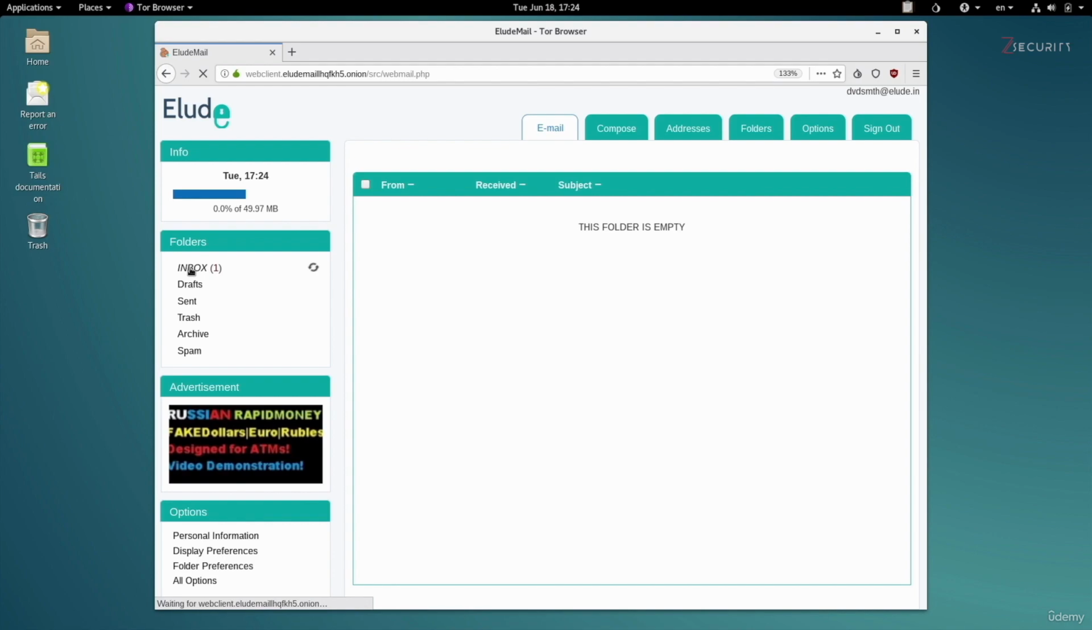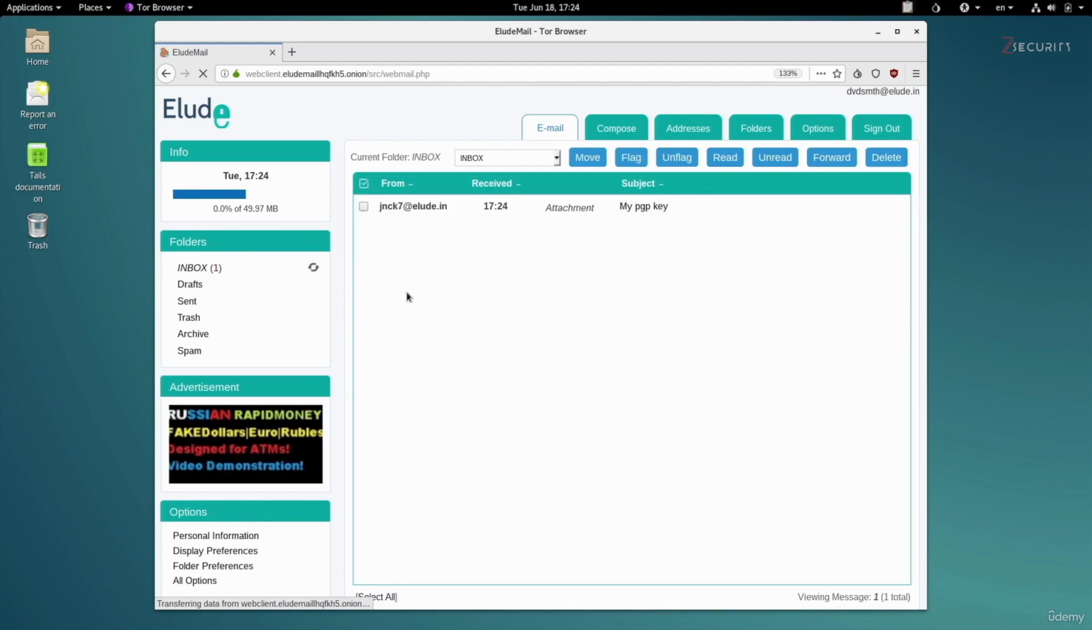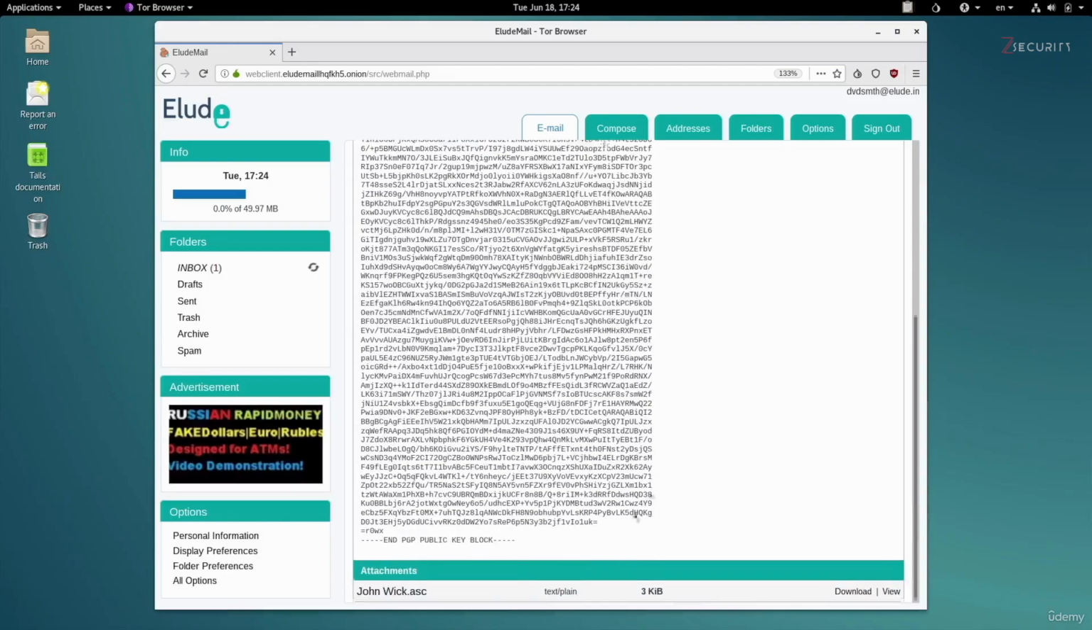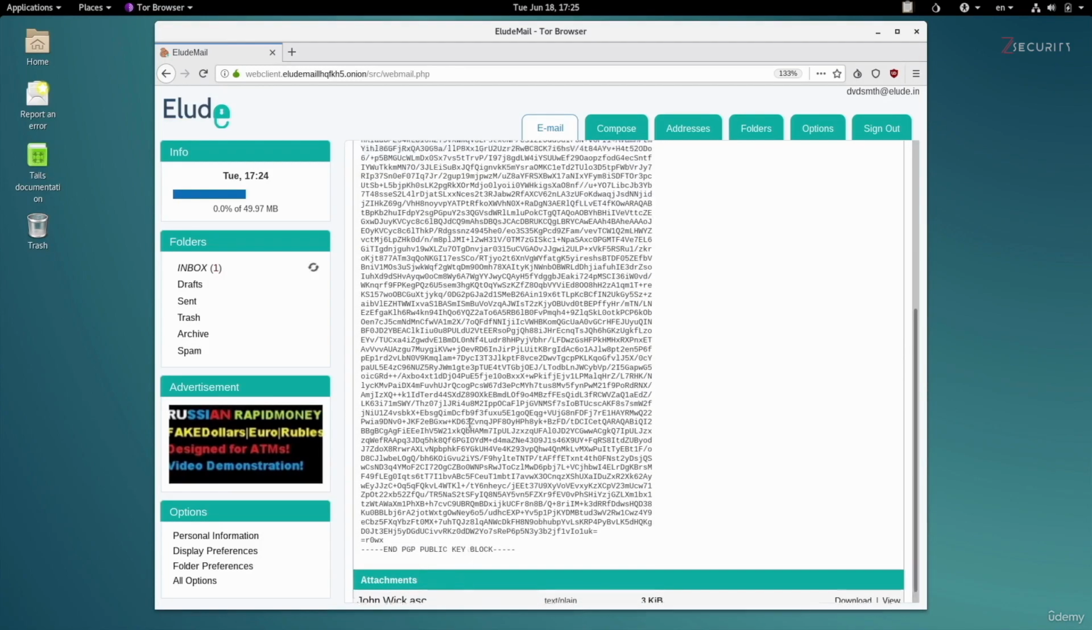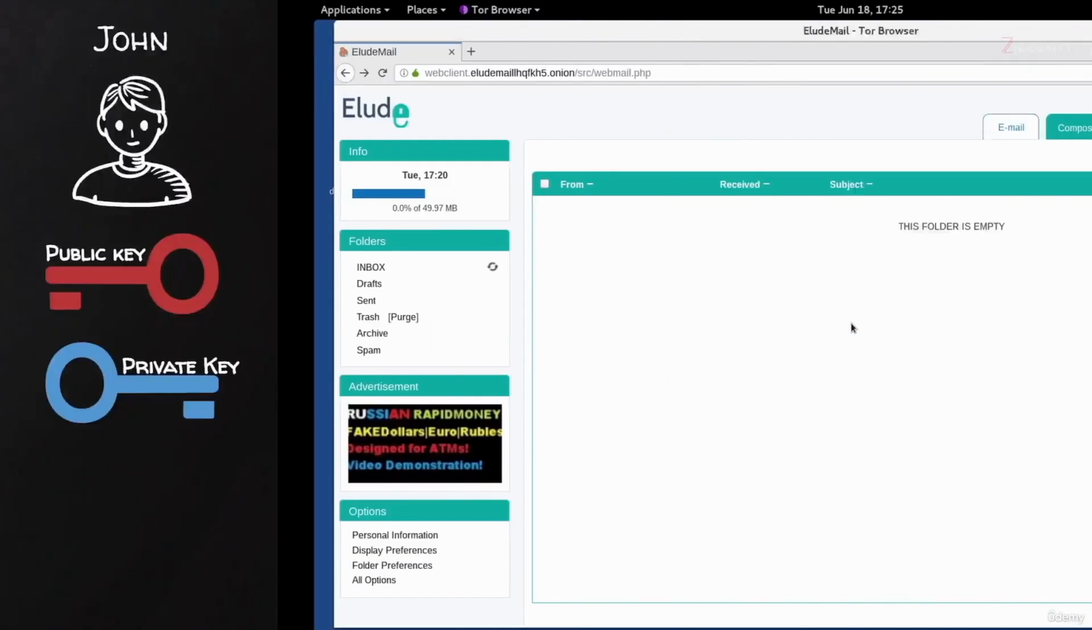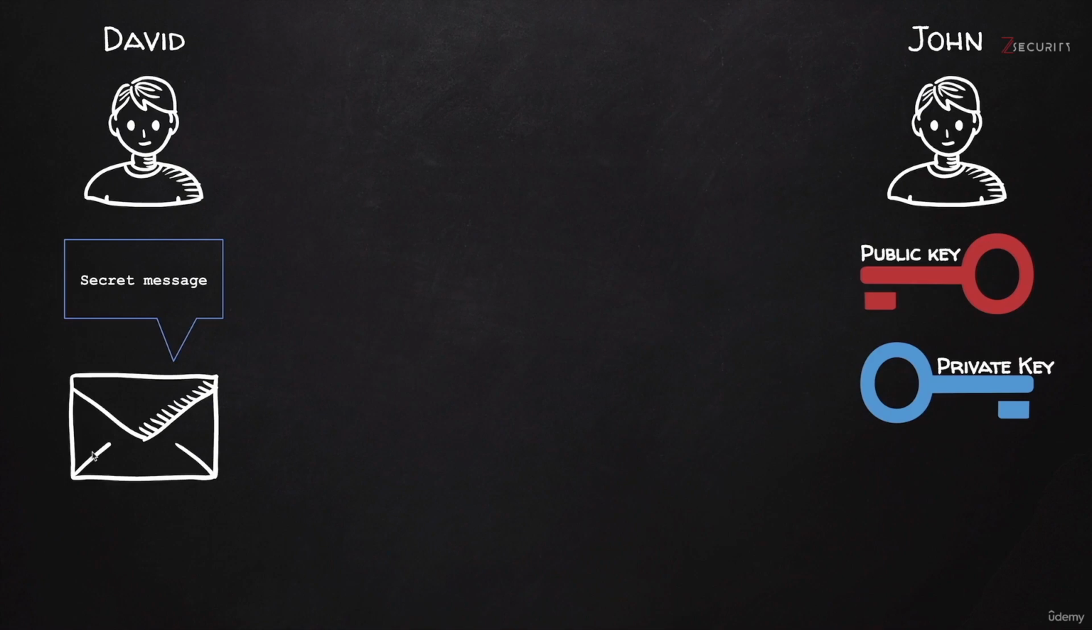We're going to go to the inbox. And this message is coming from John Wick. Perfect, so we're going to click on it. And again, as you can see, we have the key in both forms, as an attachment and as text. So now, this is David, and if we go back to our diagram, David is the person that wants to send an encrypted message to John.